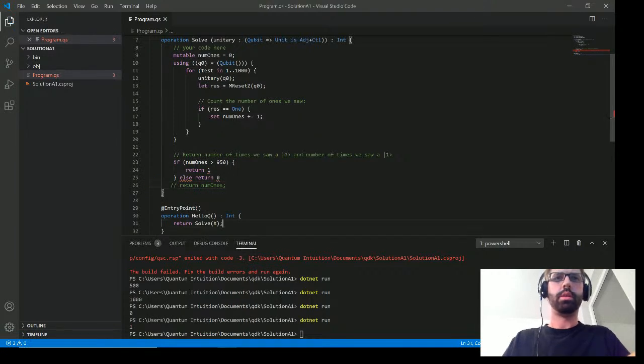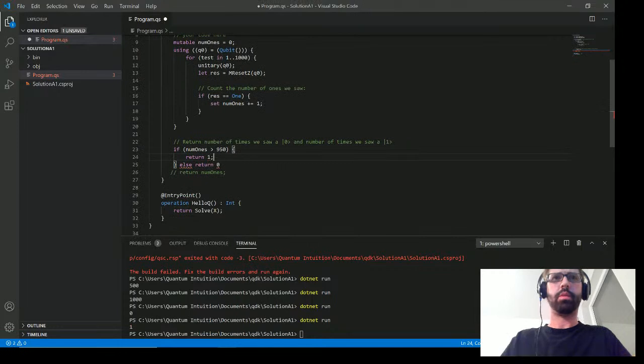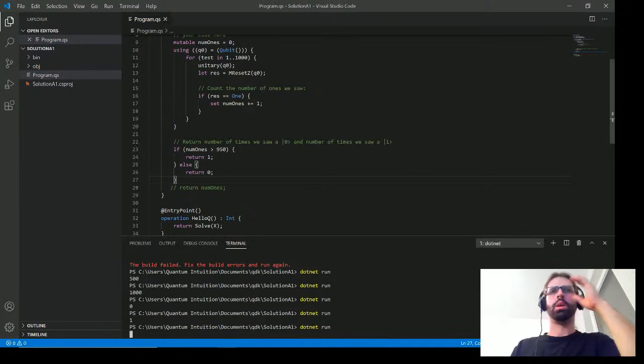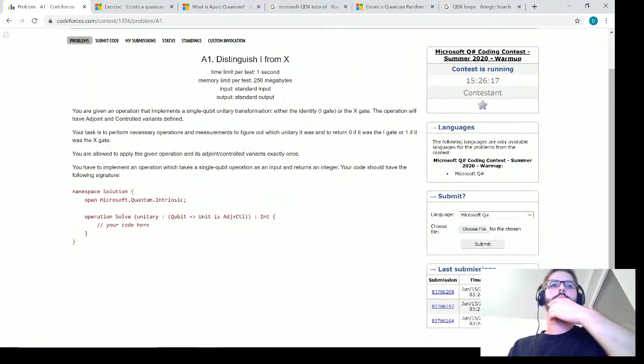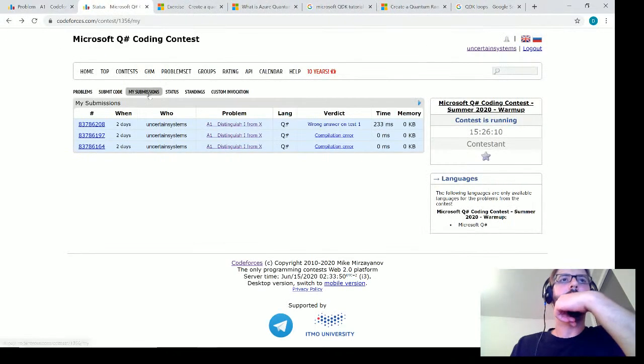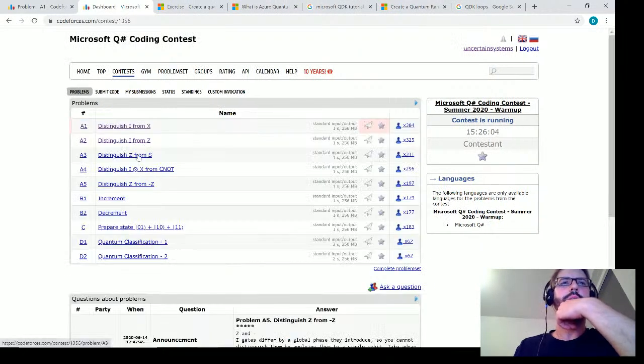First, let me check that it actually compiles, so I don't get screwed by just stupidity. Otherwise, what can it be? It's a gate. Because the other exercises seem to be similar to this one, distinguishing between different gates: I from Z, Z from S, I and X from CNOT.